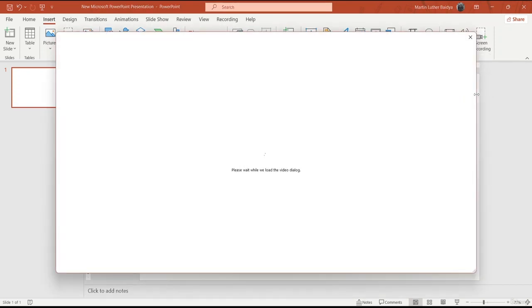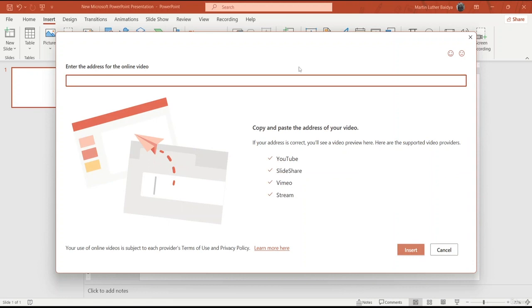So first off, let's start off with the online video, and you will see that an interface like this will appear. And one thing you have to keep in mind is that when you are using online video, you have to stay connected to the internet so that you can use it. Okay, you can also use these types of URLs so that you can paste them in your Microsoft PowerPoint. Microsoft PowerPoint supports videos from YouTube, SlideShare, Vimeo, and also from Stream. You can just paste the video URL and click on Insert, and that video will be inserted in Microsoft PowerPoint.